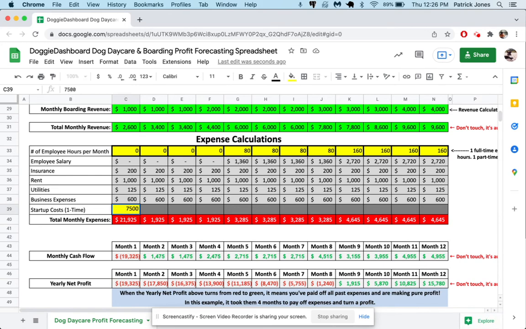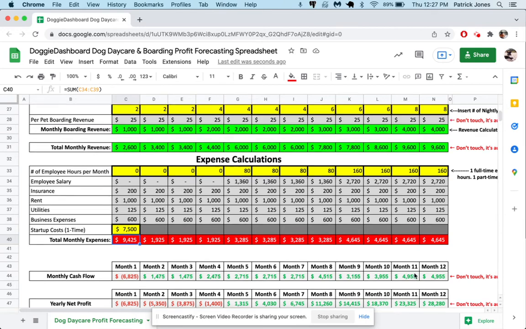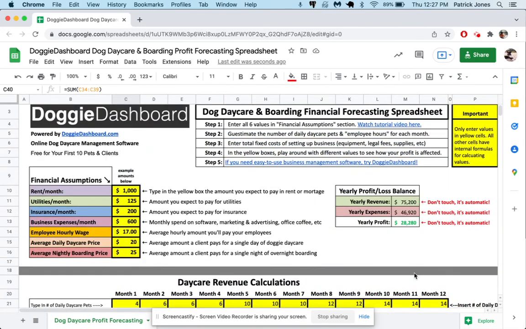Let's say it's only going to take us, I don't know, $7,500 for our build out. You can see now instantly at 4 months, you really paid it off already. And now at the end of it, you're starting to make some good money starting in month 5. And so that's basically how this spreadsheet works.